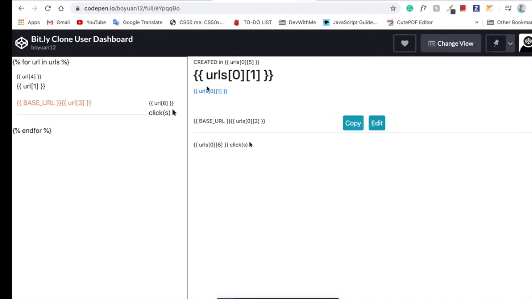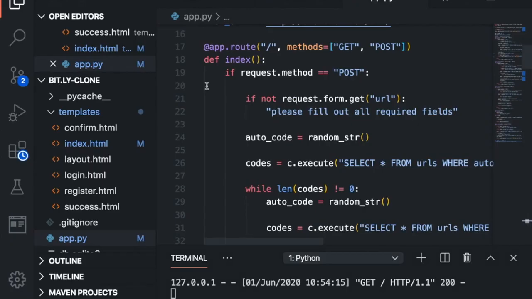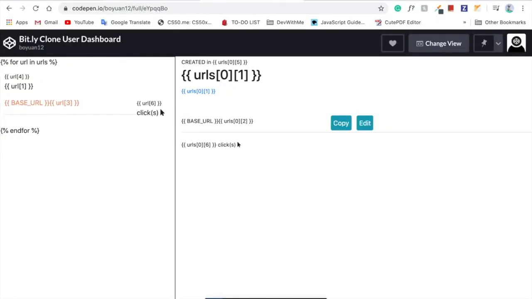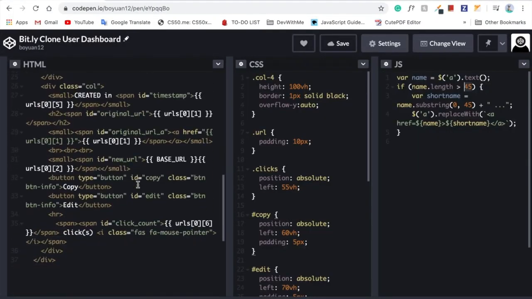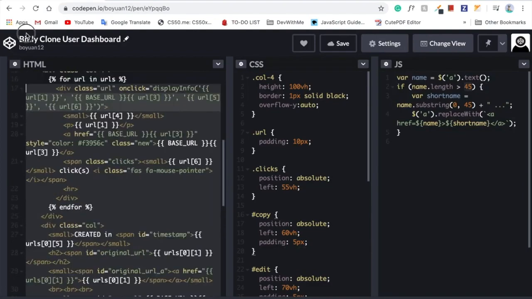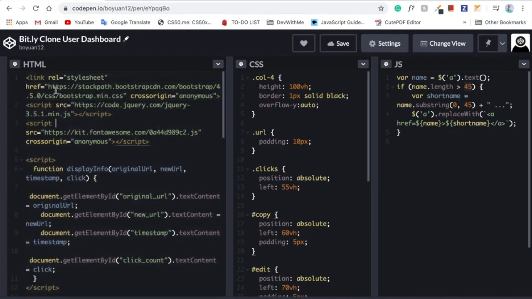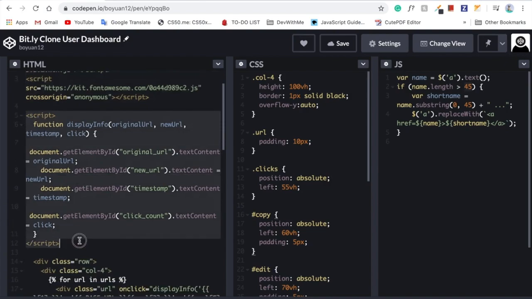Okay, so let's go ahead and get started. First things first, I will try to explain what's happening here. It works, and then I got a few scripts here.